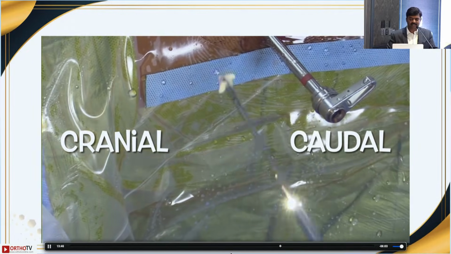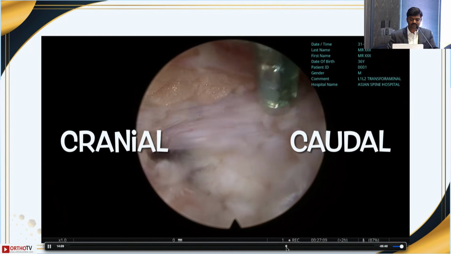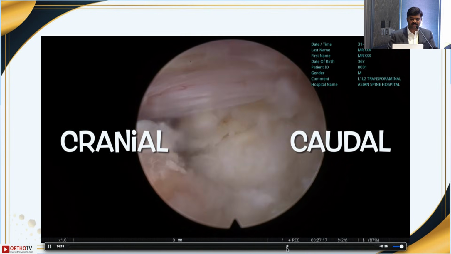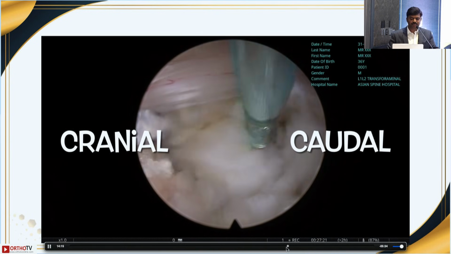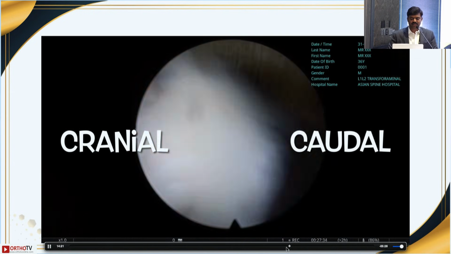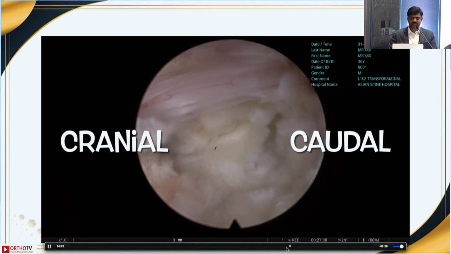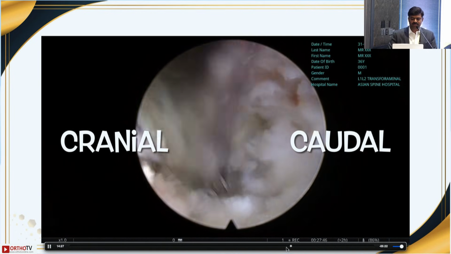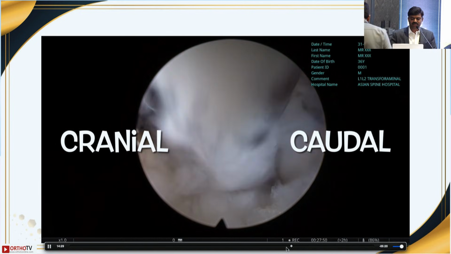So then again I go in here, and you can see there is a softer fragment now floating. This is beyond midline now. What we are seeing is this is beyond midline. So again I remove these soft fragments also. So these were causing him symptoms. So I just remove these soft fragments.